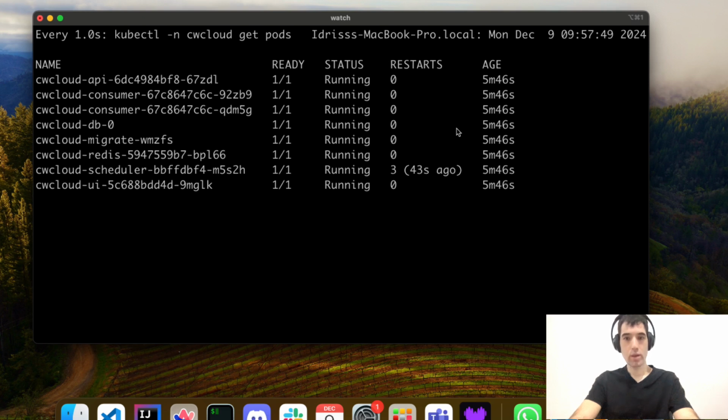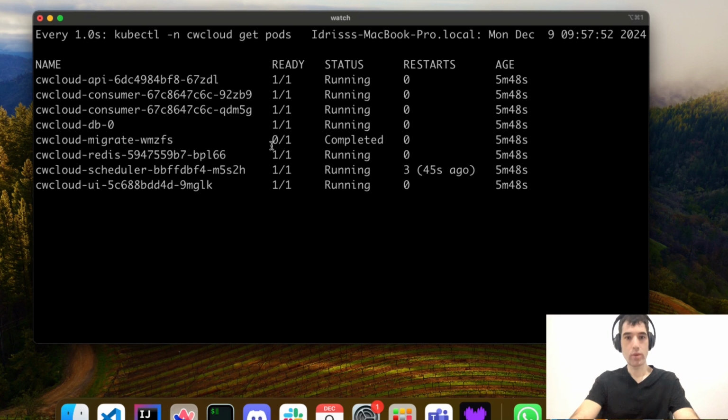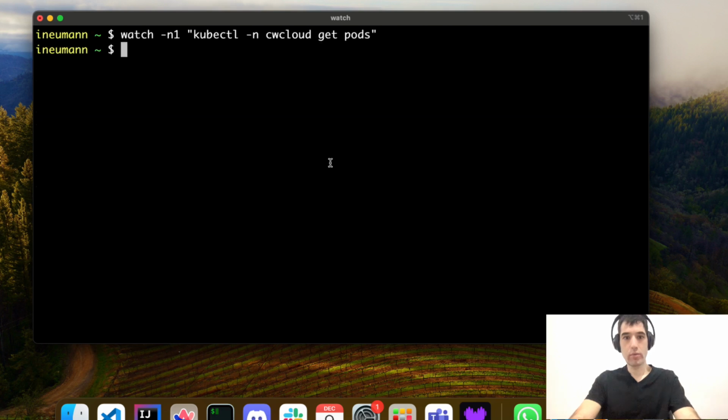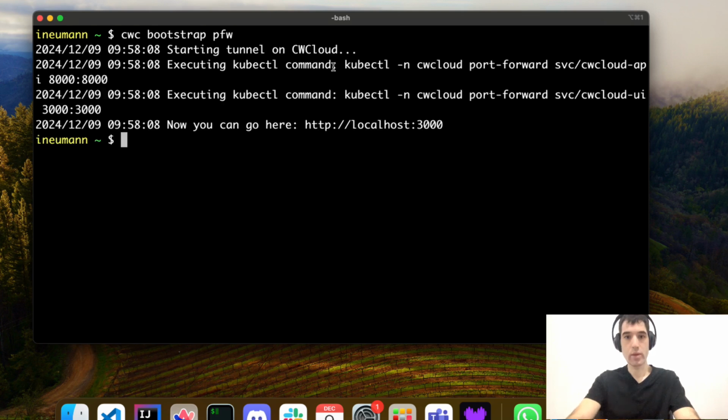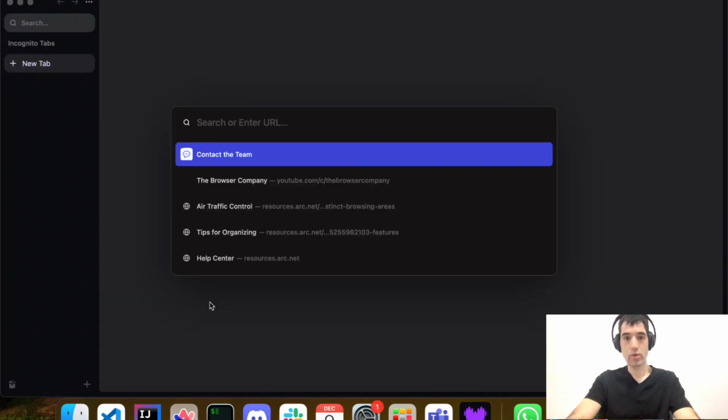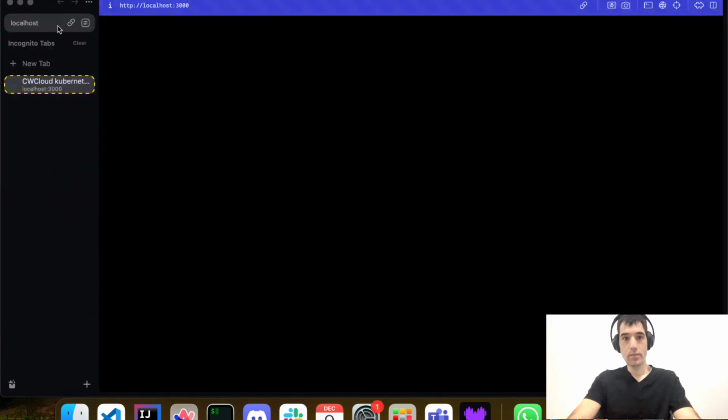Now everything's running. We can see that the migrate job has completed. Now we'll use a subcommand, cwc bootstrap pfw, which will open port forwarding commands for the API and the web interface. This way, we'll be able to open it in a browser. Let's open our browser with an incognito session, and here we go. We're accessing our CWCloud.